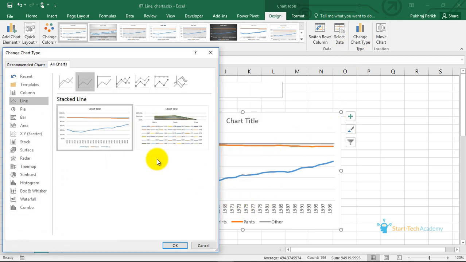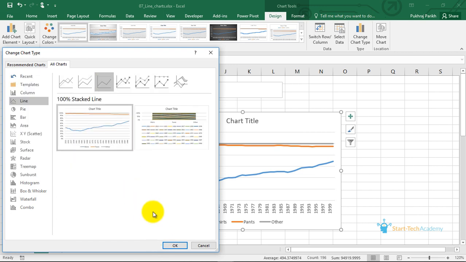So this is the stacked line. Next one is 100% stacked line. Since our total is 100% in this case, these two will be exactly same. In case you have the total to be not 100%, this 100% stacked line will convert all the totals to 100% and show the contribution of each product as a percentage of total. So as told earlier in bar charts also, it is used to compare the contribution of different products to the total.